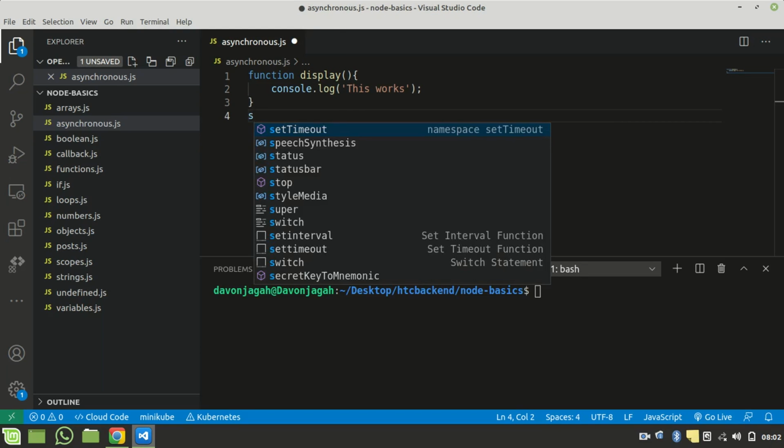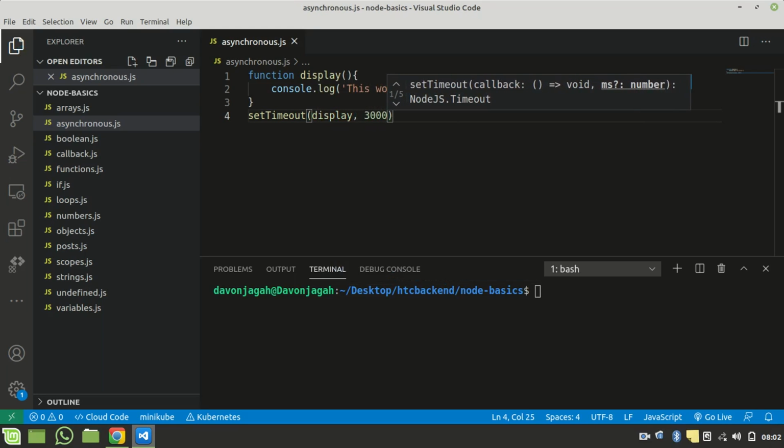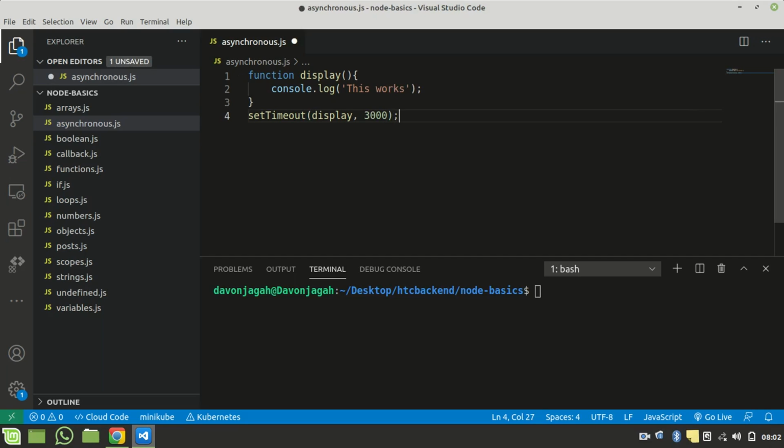Let's use the JavaScript setTimeout function. A JavaScript setTimeout function is used to delay an action. It receives two arguments. The first argument is a callback, inside which you write what you want your code to do. So our callback will be display, and then the second argument is the time you want it to be delayed for. Let's use 3000, because the argument receives milliseconds, so 3000 depicts 3 seconds.